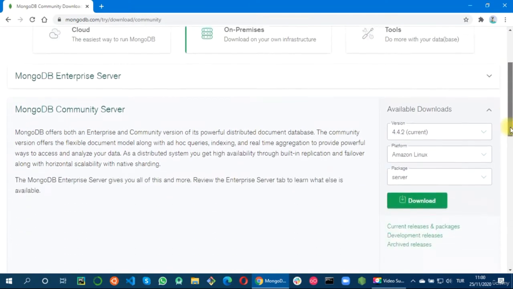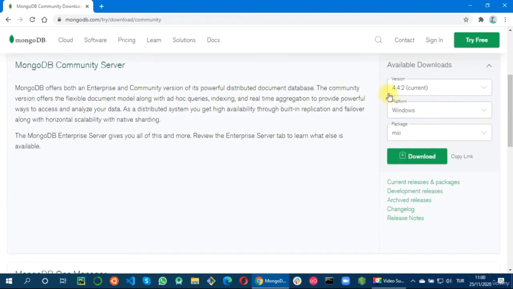Then what you do is you click the download button after you check these fields. Version 4.4.1. Platform, Windows, and the package is MSI. All right, then you can click. And of course, the download might take a couple of minutes.